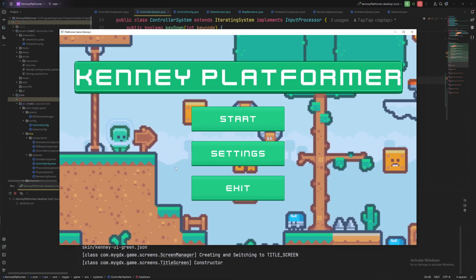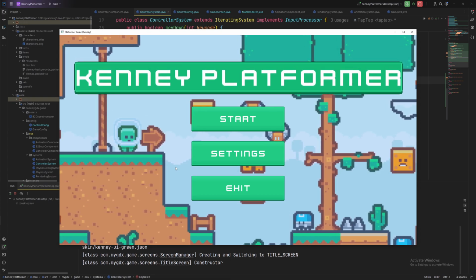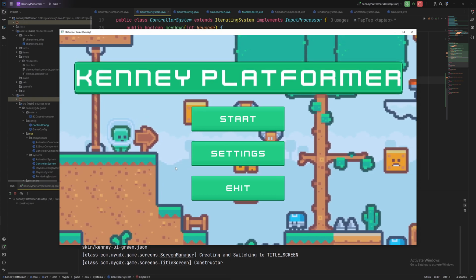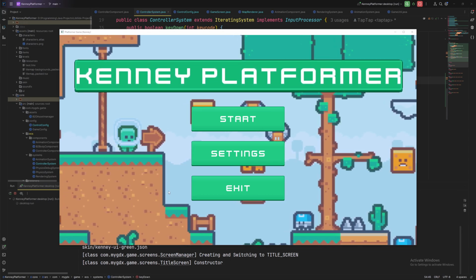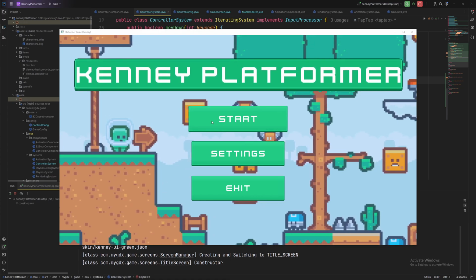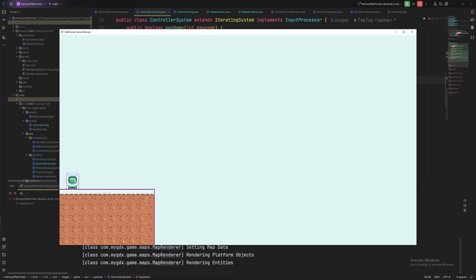So this is number 6 on my update for my Kenney platform game that I'm making with LibGDX. And this week I have some things that I progressed in. For example, when we start the game, as you saw, the player dropped down immediately. And the reason it's able to do this now is because I added a physics system.